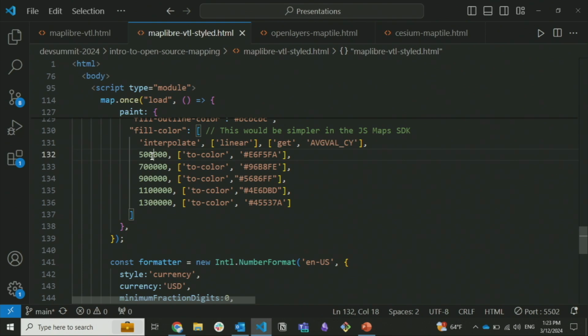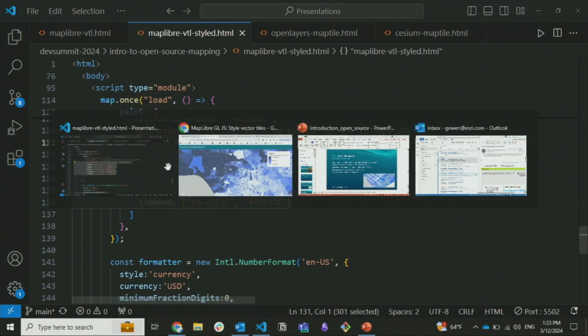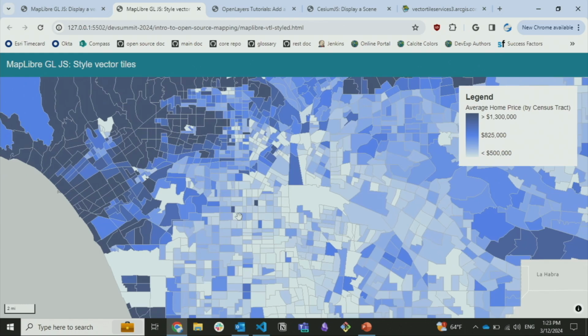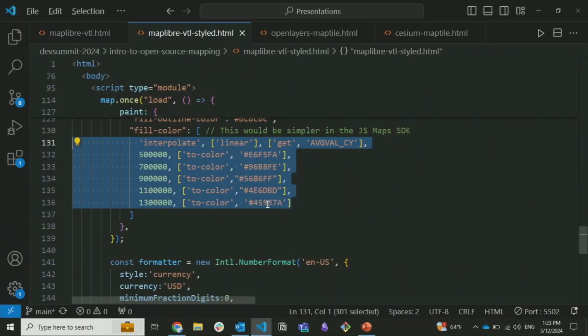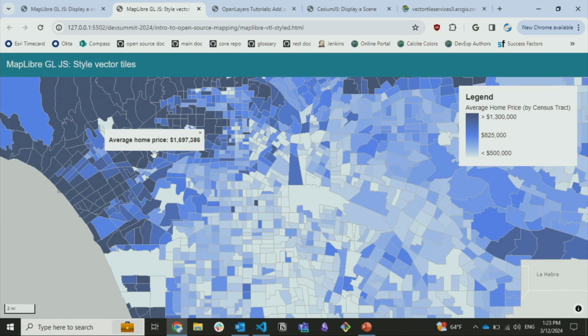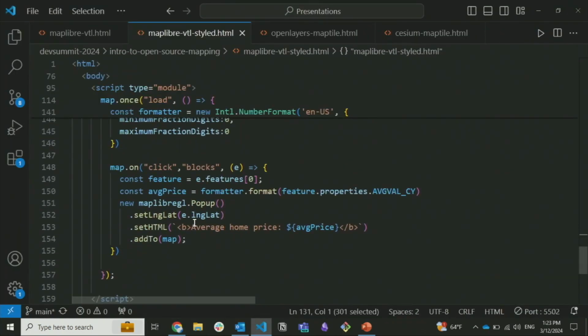And then, everything less than $500,000, we're mapping to this color. Everything between 500 and 700K, we're mapping to this color, and so on and so forth. So this is what results in the color mapping being displayed, which is great. And then to display this pop-up, the average home price, this is something else that MapLibre is very good at, which is querying the values on click for a vector tile layer. And that code is a little further down.